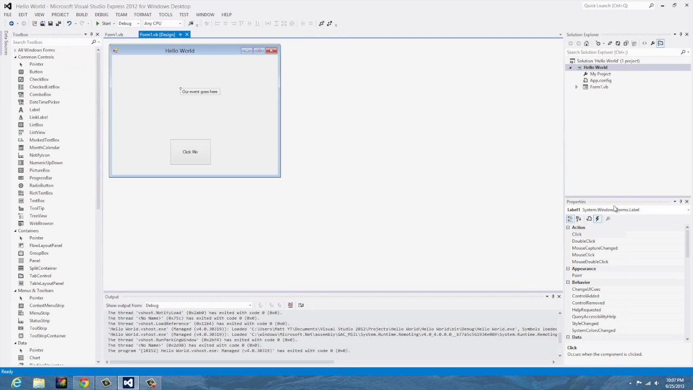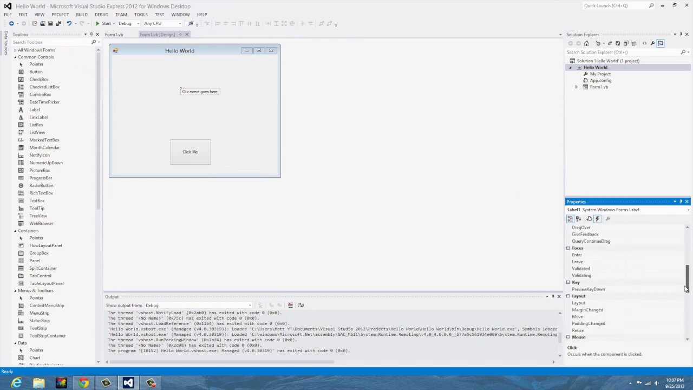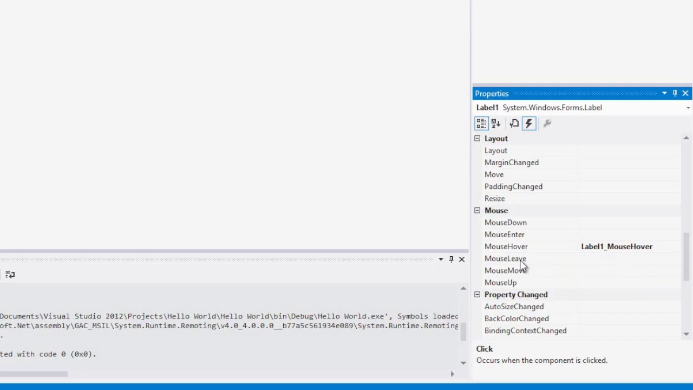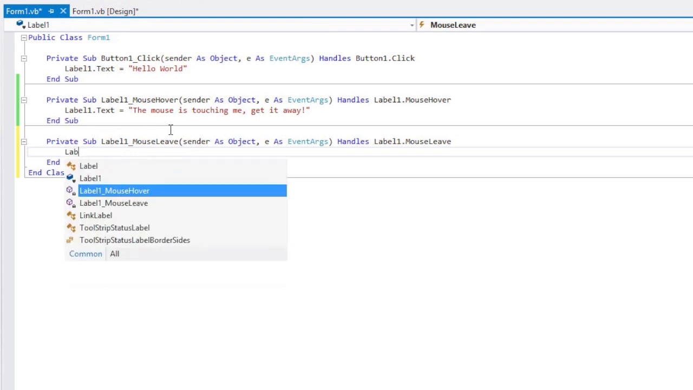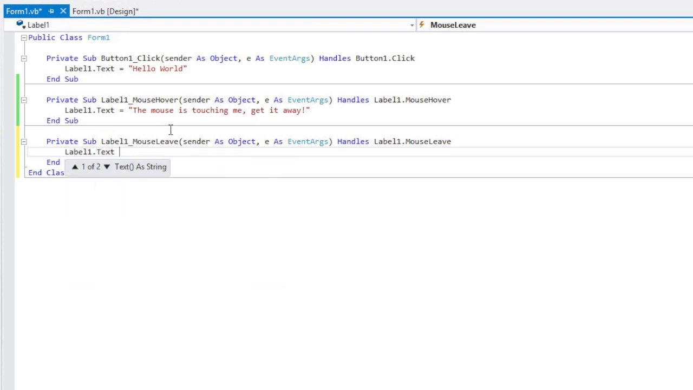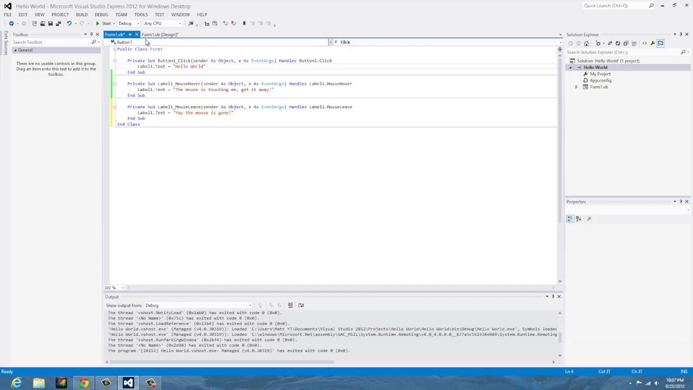So what we want to do here is go back, make sure you still have label one highlighted, go back down to the mouse options and choose mouse leave. We're going to double click on there, and it's again going to generate a new routine, and we're going to type in Label1.Text equals "Yay, the mouse is gone," because the label is very happy that the mouse left.